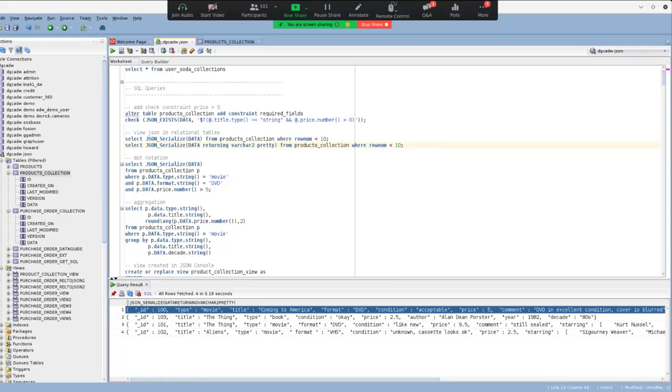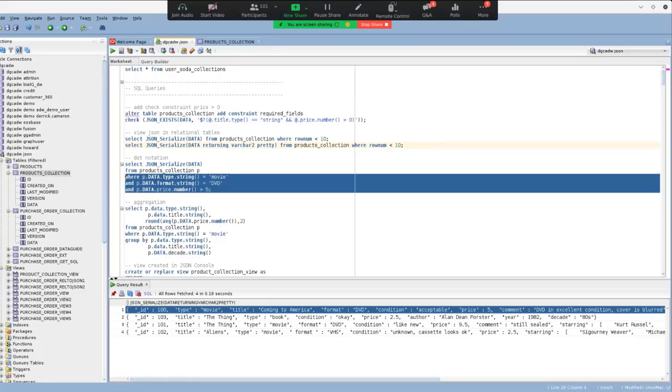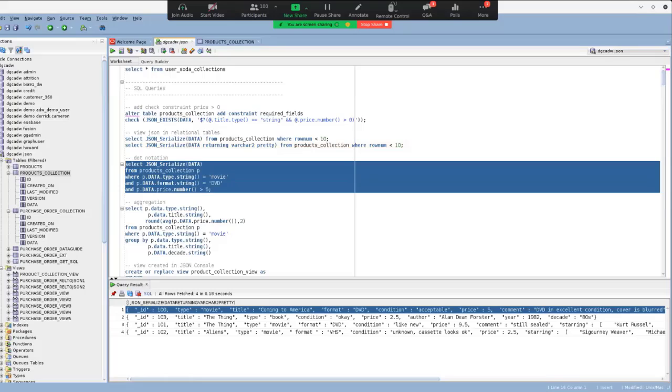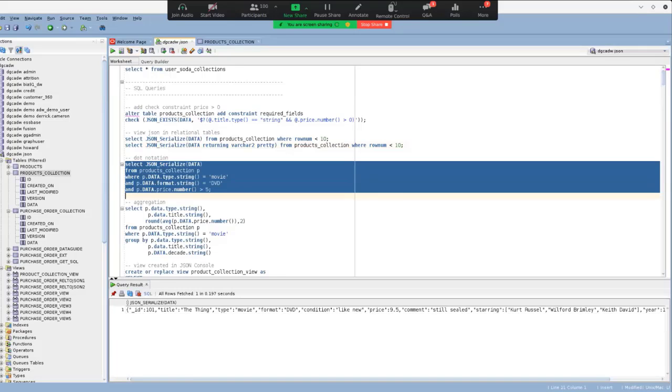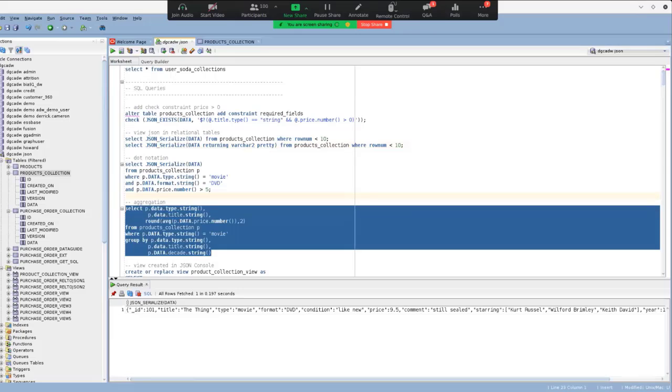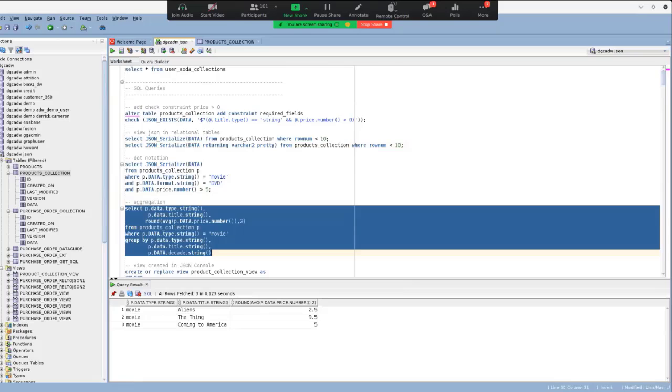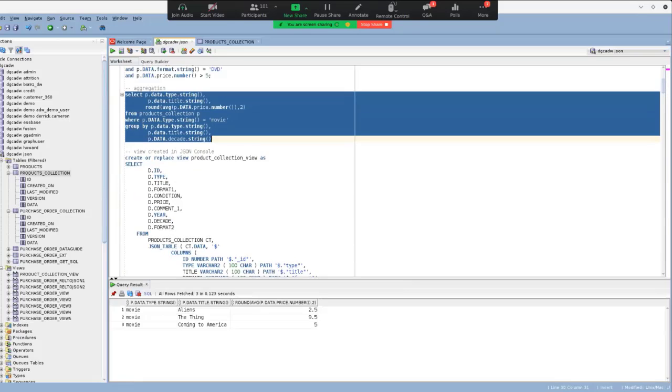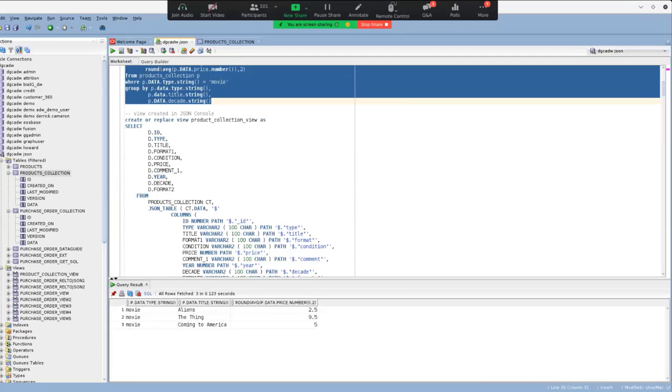There's a dot notation. So it's like a key pair. So where the data dot type is a string, movie, the format is DVD. This is SQL now querying the binary large object that contains JSON. Okay, just to be clear here. And just like any other SQL, you can aggregate it and join it with other relational data. Super, super powerful.